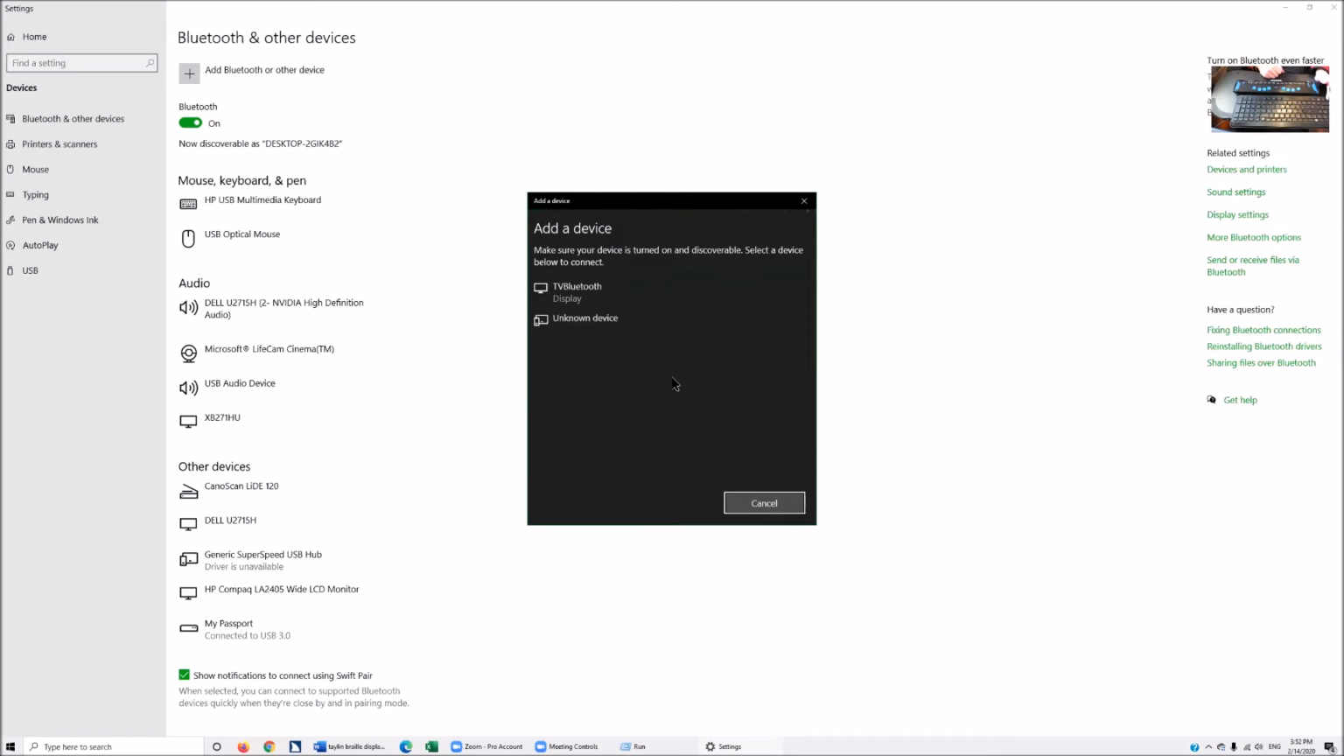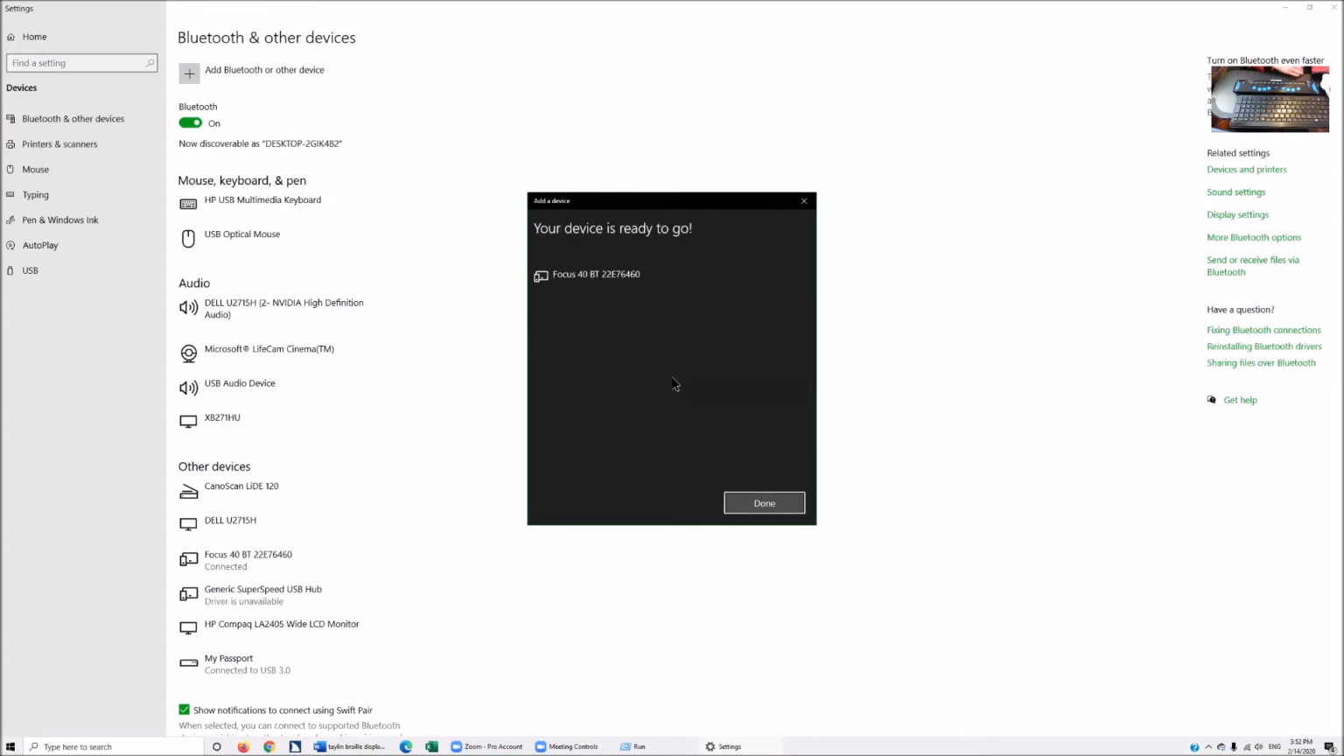Wait until it populates, and then you're going to tab around and find and hear your focus. Give it a minute to find it. Just make sure it's on. And then a tab. List box, TV, Bluetooth, Focus 40BT22E70, enter, Focus 40BT22E76460. Enter the pin for Focus 40BT20000000. Connect button to activate space, cancel button to activate, press space bar. That is one step. Space.